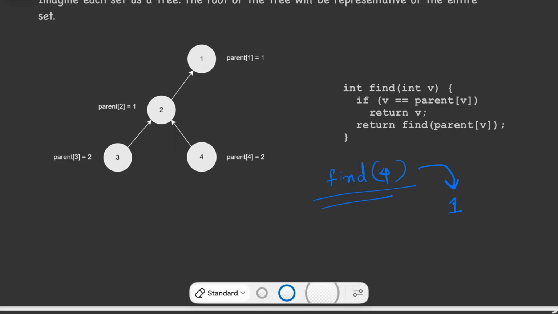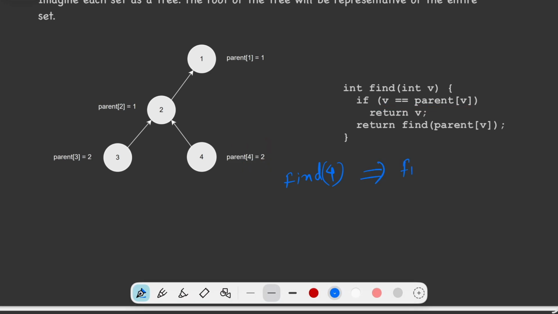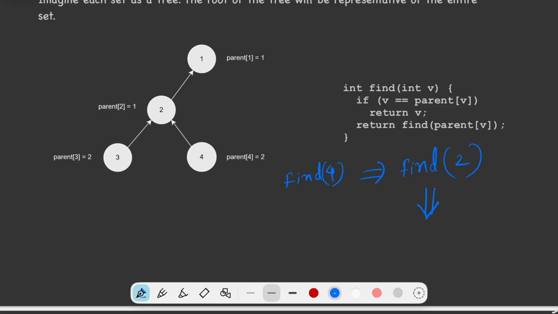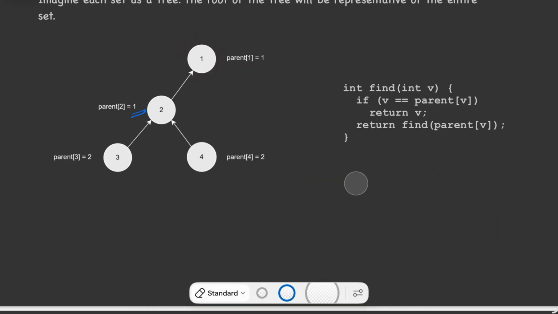So how will it look for find 4? We will check if v is equal to parent of v. That means, is parent of 4 equal to 4? No, it's not. We'll call find on parent of 4. Parent of 4 is 2. After that, we will check, is parent of 2 equal to 2? No. That means we again need to call find on parent of 2. Remember, parent of 2 is 1. So here it will be 1. Now, is parent of 1 equal to 1? Yes. That means we have reached the root node. So we are going to return 1. Very clean and simple implementation.